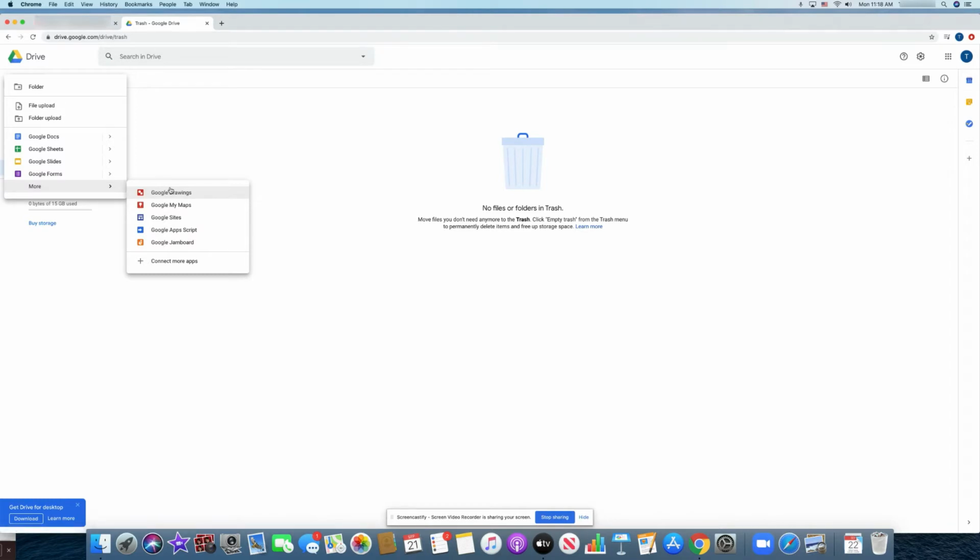And as far as most of the Google tools that we use in elementary, you're going to be looking at Google Docs, Google Slides, possibly Google Forms, and possibly Google Drawings. But Google Docs and Slides is probably where your students are going to spend most of their time.